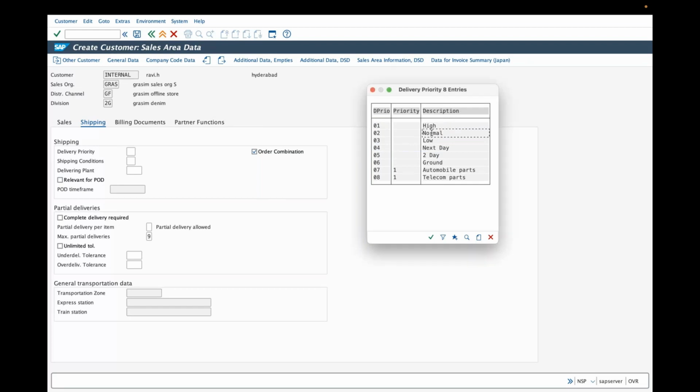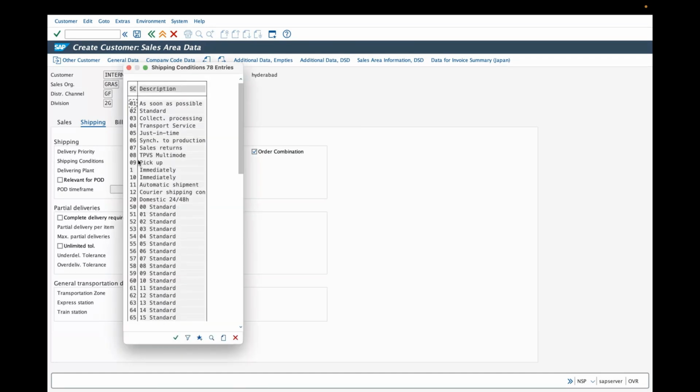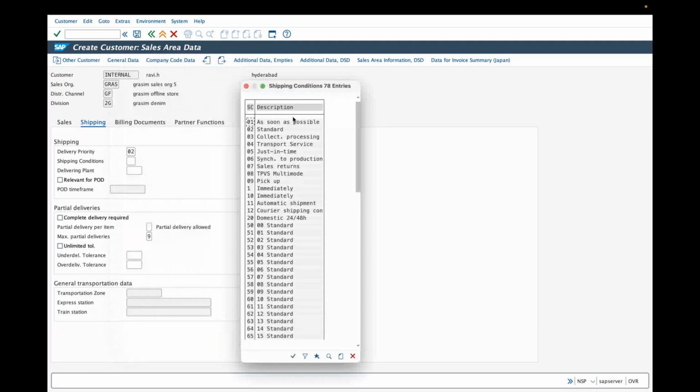And shipping conditions. We're going to customize our own one in future anyway. As soon as possible, standard, immediately. Again, they are just terms. So combination. If here you select 02, you select 02 here. That is standard, standard. If you had selected 01 here, then you select 10 here, immediately. High means immediately. As soon as possible means... so let me select standard here.